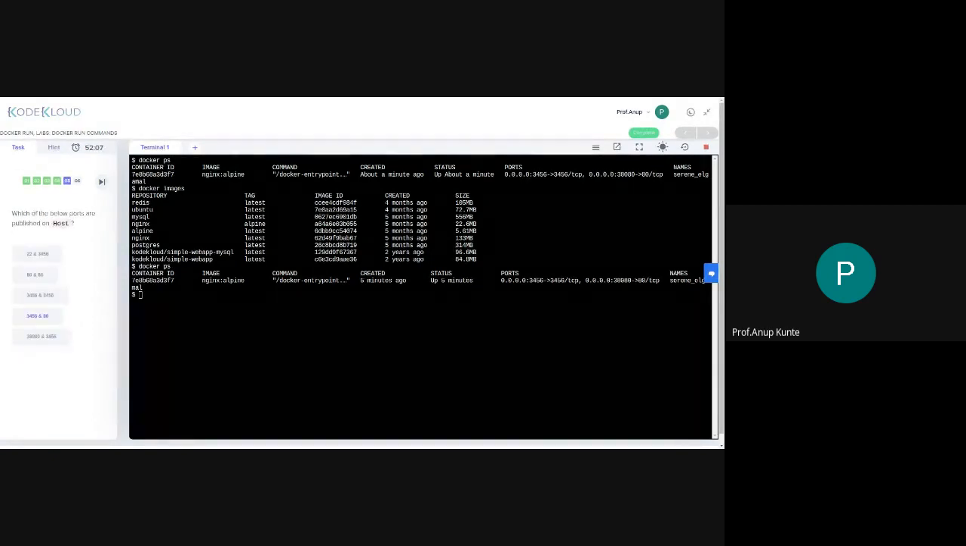I hope these answers are visible, and you know how these answers are obtained. Which of the below ports are published on the host? So, which are published on the host? It will be the other two, so it will be 3456 and 38080. In this list of the port mapping, the left side is the host port and the right side is the internal port of the container. So 3456 of the host port and 38080 of the host port.